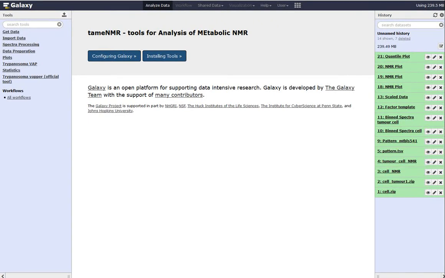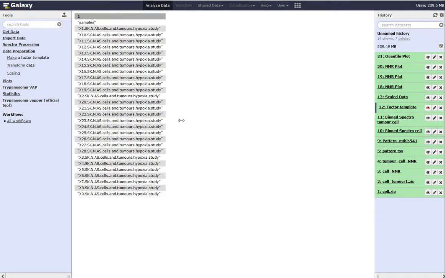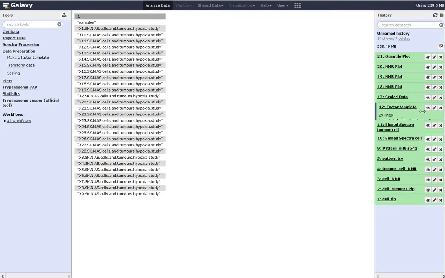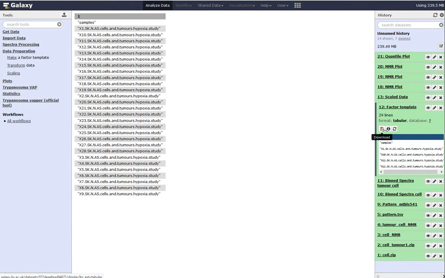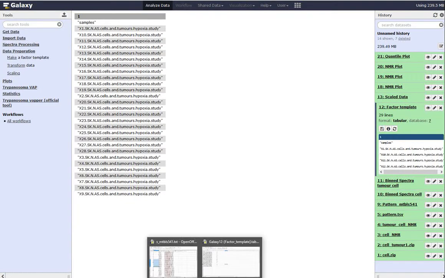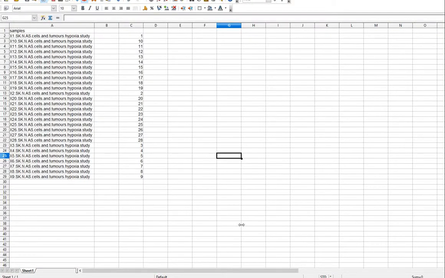To perform statistical analysis using the tameNMR toolset, you need to first prepare a factor template. This allows us to see the order in which tameNMR parses the data. This can then be exported via the Save icon and opened in a spreadsheet.